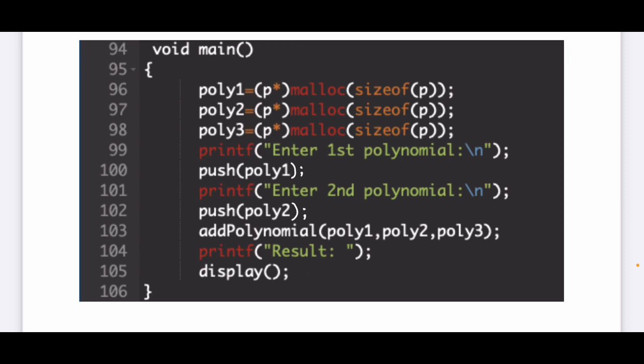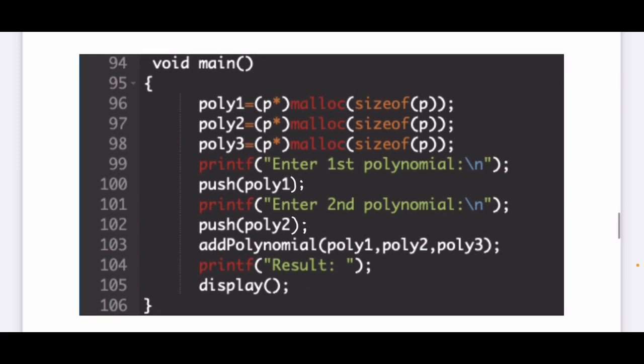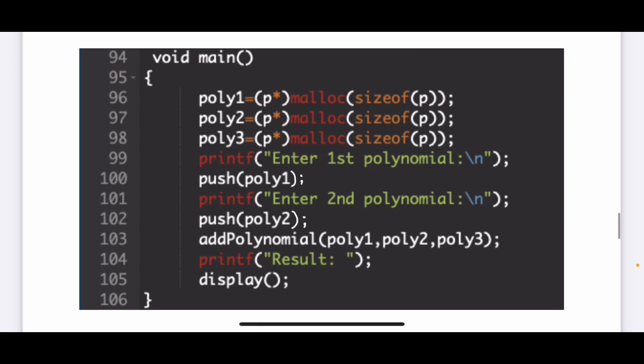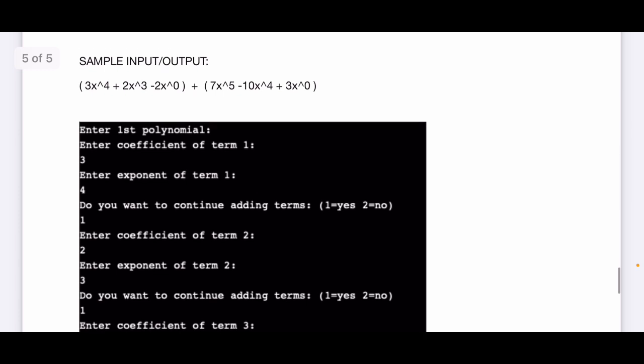I hope you have understood the functions of the push function, the add polynomial function, and the display function. The most important points in this program to consider are that there's always an empty node at the end of each linked list, and also the method of adding polynomials is very important, especially those two while loops, so that has to be taken care of. Let's look at a sample input and output.